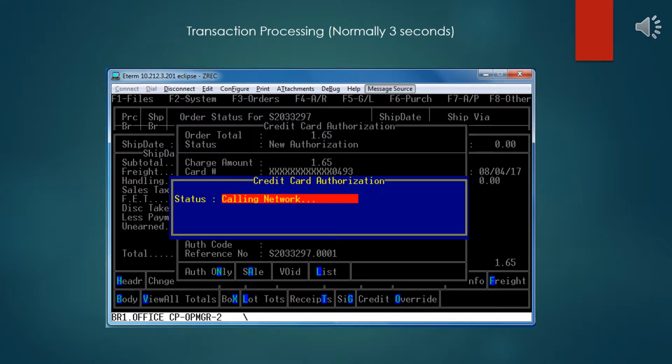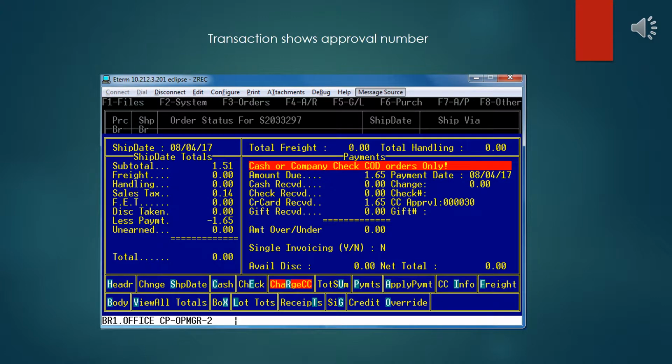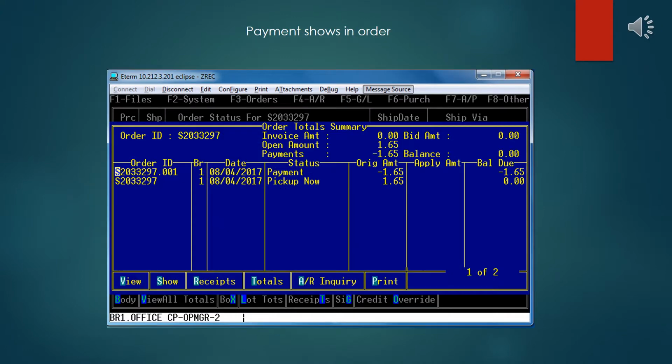The credit card transaction usually takes 3 seconds or so to process. It's pretty quick. In fact, it's usually so quick you barely even see this screen pop up. When the transaction completes, you'll see the amount overdue go to 0, and you'll see an approval number next to the credit card received. And the payment information, of course, will show up in the order.